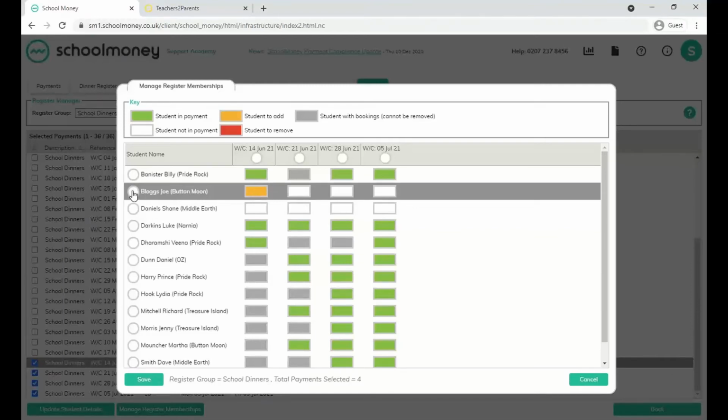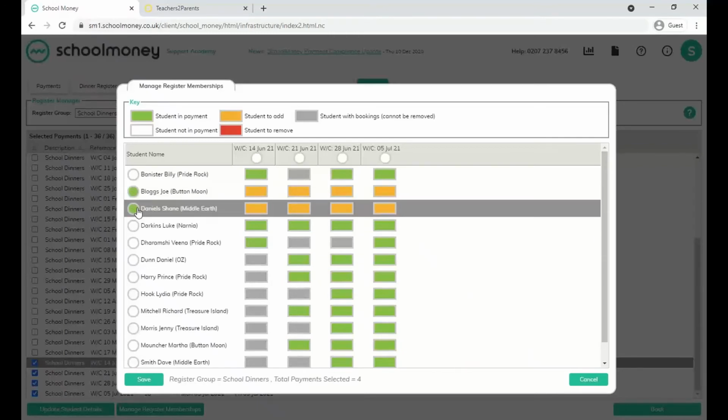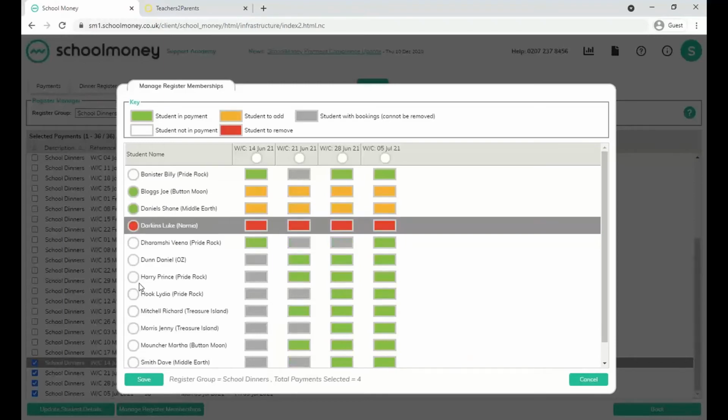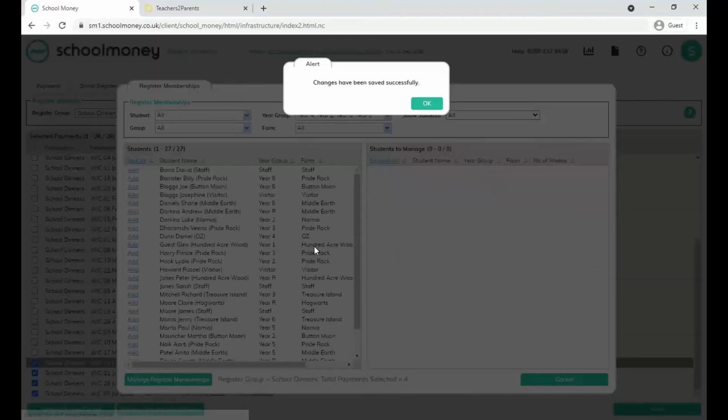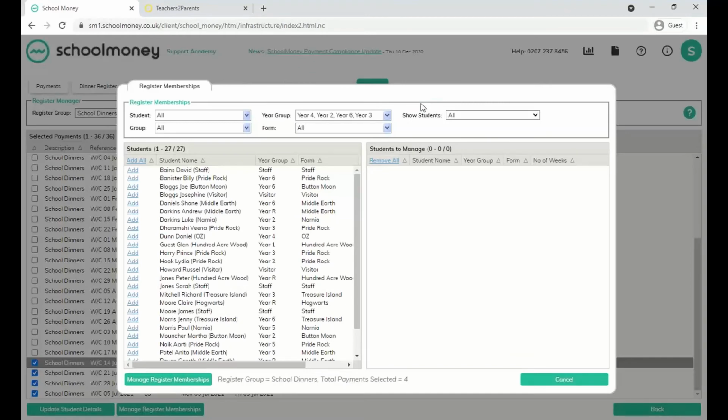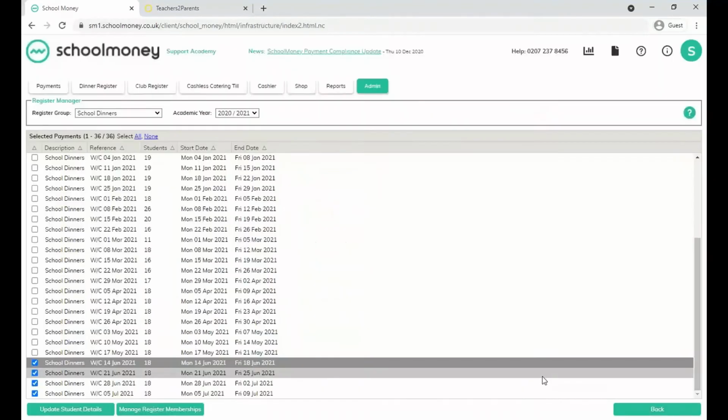So either click on the round circle if you want to add them into all weeks, like this, or this person I want to remove, I can click on it so it goes red. Once you're happy and you've made those changes, you just press save. That will then adjust the register for all those weeks that you set up in advance. So you don't have to do it individually. You can do it through Register Manager for all the weeks you have created in advance.